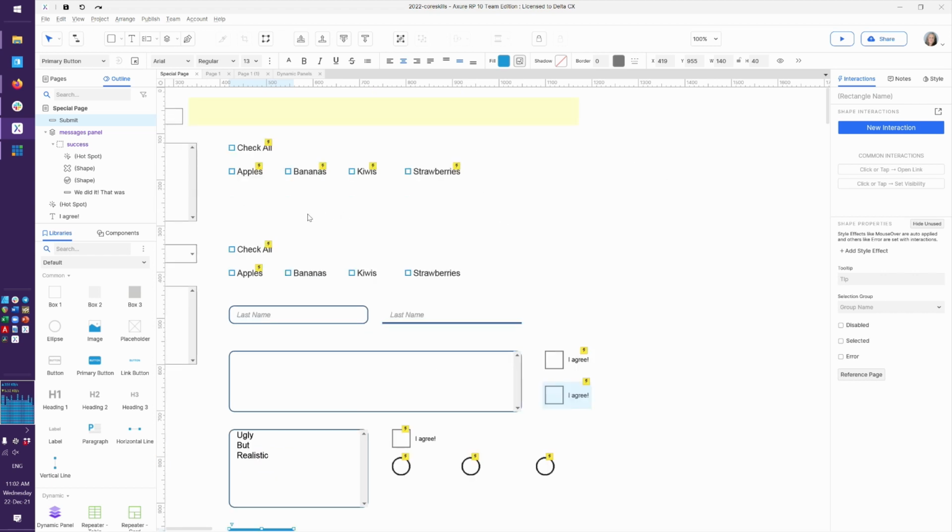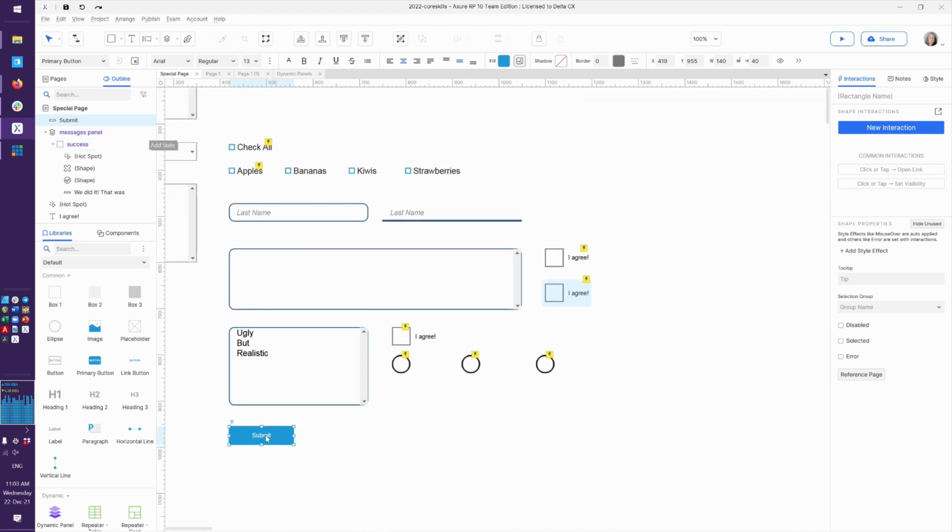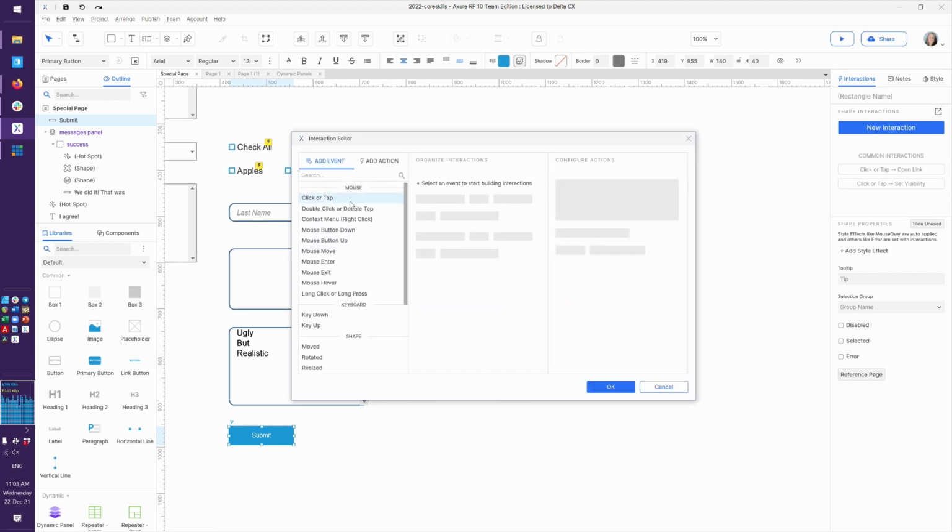Now, how do we know that they'll see the success message? Because it is currently the only state, though we will make more, but it's the first state. So if we don't tell Axure which panel state to show deliberately as part of our interaction, it will show either the first one at the top of the list or the last one that was visible. So let's go to this button and let's build that we want to show people the success message.